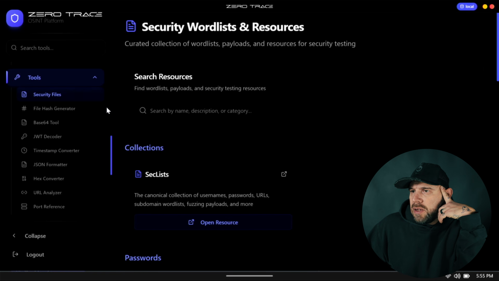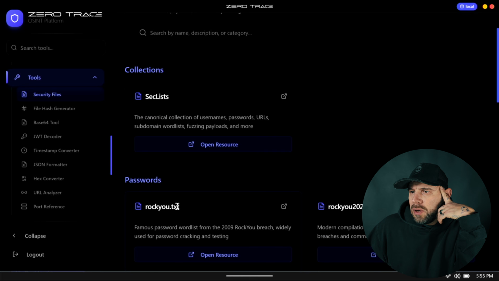What else we got here? Security files. What's this? Find wordlist payloads and security testing resources. So we could also use password generators like RockYou.txt or RockYou 2024.